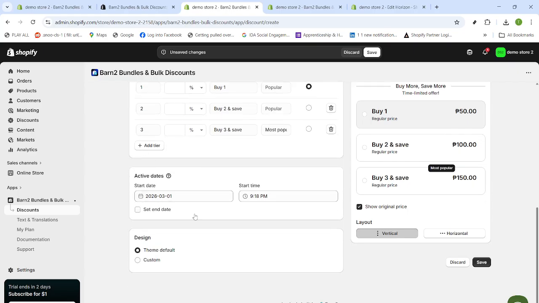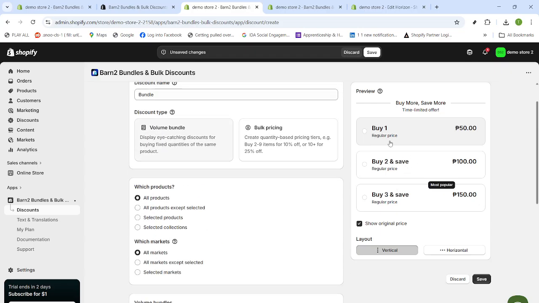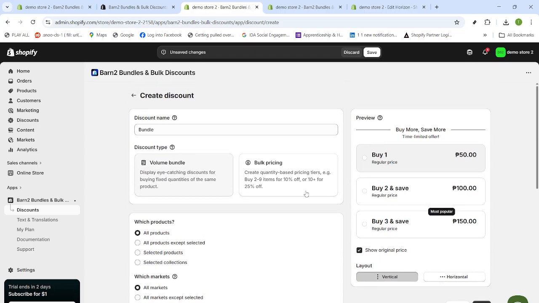In the display settings, select Theme Default so the bundle styling matches your storefront automatically. Turn on Show Original Price so shoppers can clearly see the regular price next to the discounted price. That visual contrast helps conversion because it highlights the savings. When everything looks right, click Save.